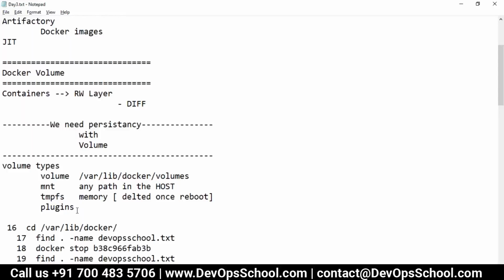So the default volume location is /var/lib/docker/volumes, right? In case you want to change it to some other location, how to do it? So here is no one.